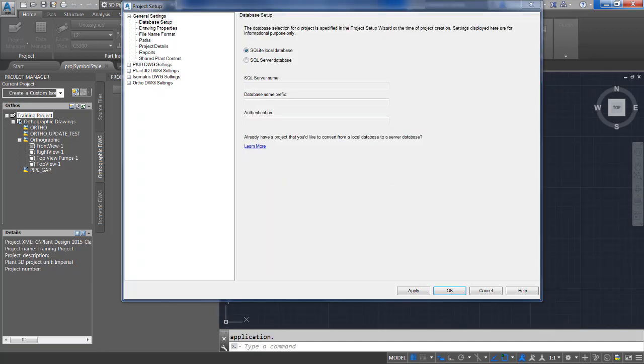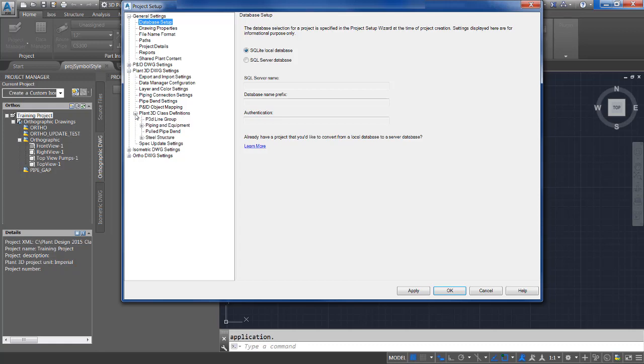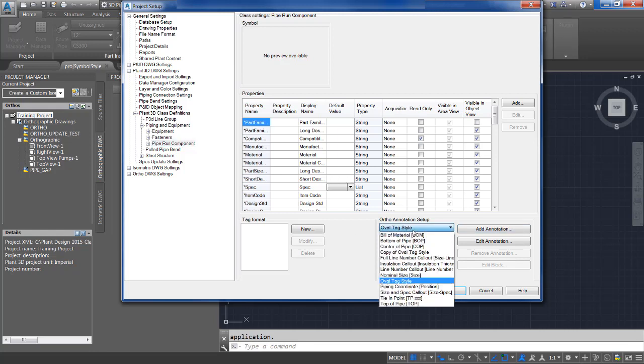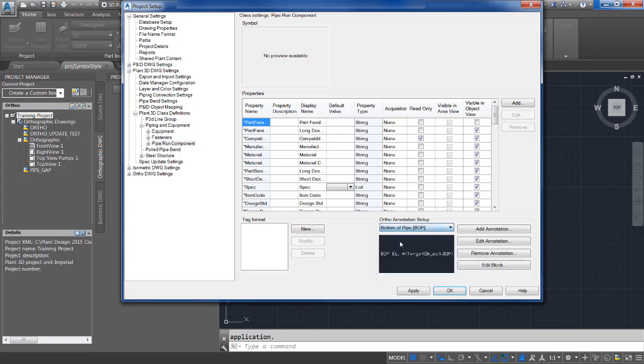So to go ahead and get the annotation together, what we're going to do is we're going to open up the Plant 3D drawing settings. We'll expand that like that, and let's go into the Plant 3D class definitions, and we'll go into piping and equipment, and I'll just go ahead and choose pipe run component. And what we're going to do is we're going to focus down here on the Ortho Annotation setup. And what I'm going to do is I'm going to choose a bottom of pipe style.